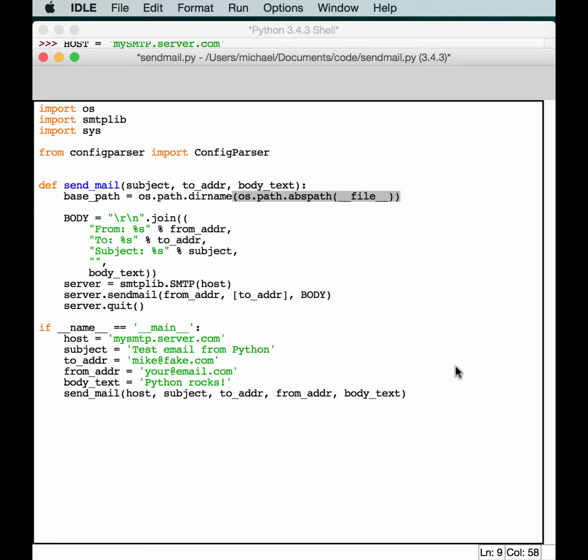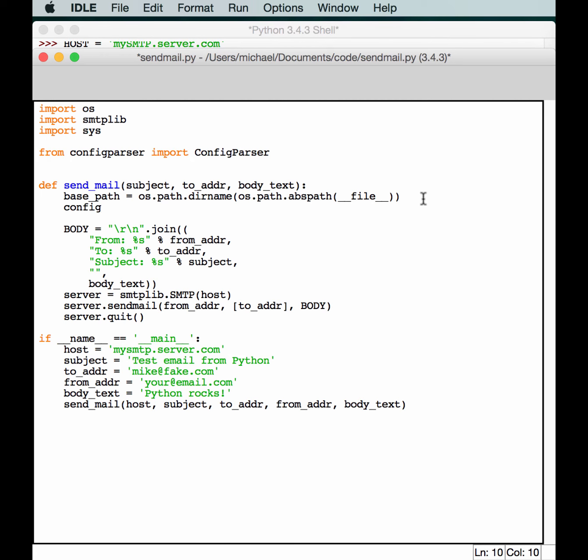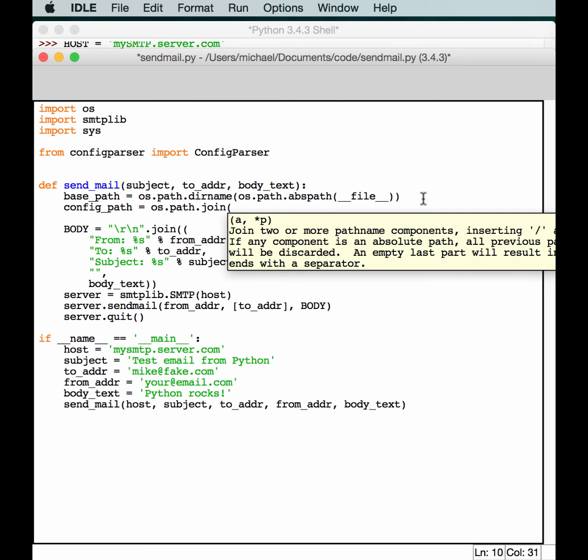Now what this does is it's going to get the directory name of the location where we're running the script. So when we run the script, it'll actually go out and check and see this script is running in user Michael documents code, and it'll pull that out. Why are we doing this? Well, we saved the config in the same location, and we just want to make it really easy to get to. So if you do a base path and email.ini, we can just grab it.